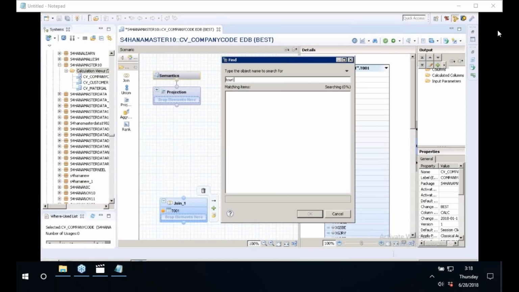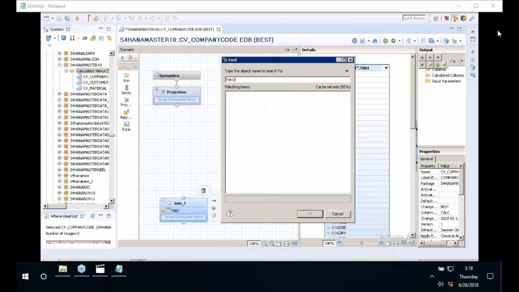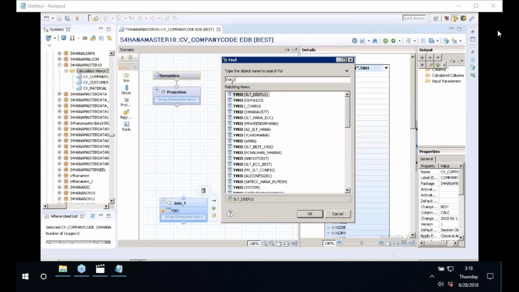let us enter the table TCURT. So I'm going to select from the best schema, not TCURT, it should be TVKO. Why am I taking TVKO? The reason is this table holds data related to sales organization. What I would like to achieve is to see in these company codes how many sales organizations I have. For example, in a company code called Germany, you have Frankfurt, Berlin.